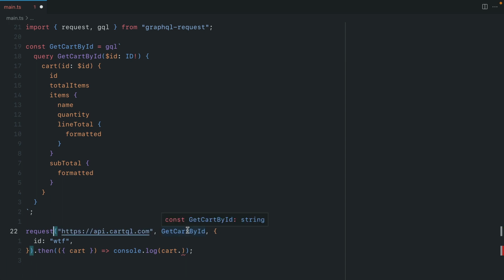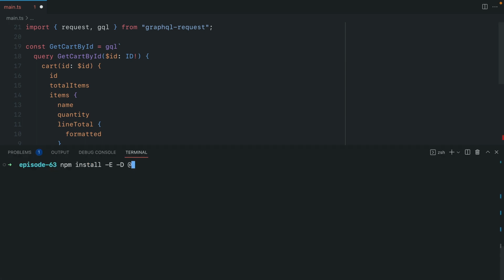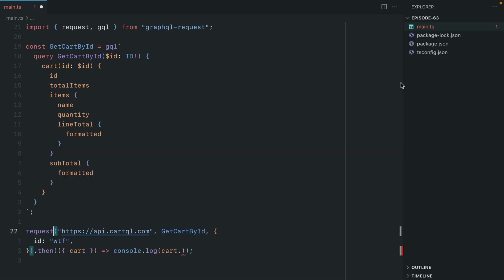This property here of the query, if we pass in a document node, can automatically infer the generics that can be used in the response. And it also works for the variables. Let's install the GraphQL code generator CLI as a dev dependency. Then let's also install the GraphQL TypeScript plugin, as well as installing the client preset plugin. Once those have installed, let's create the file codegen.ts inside the root of our project.